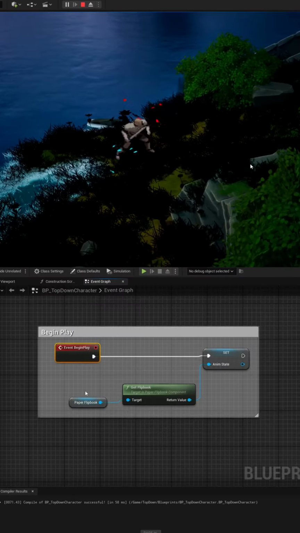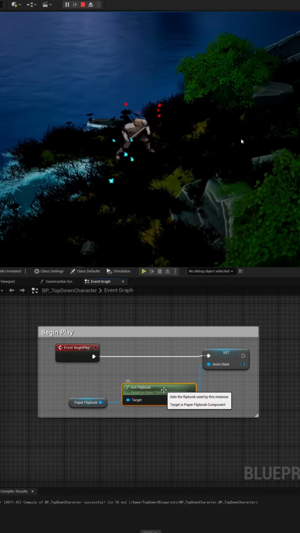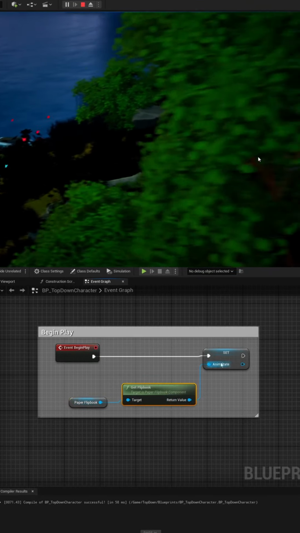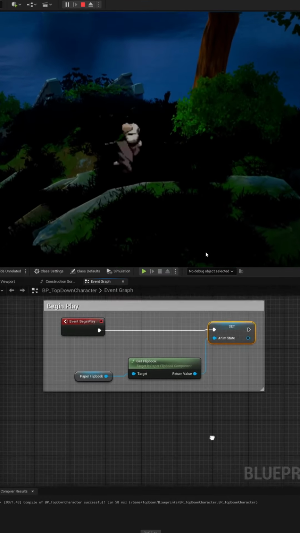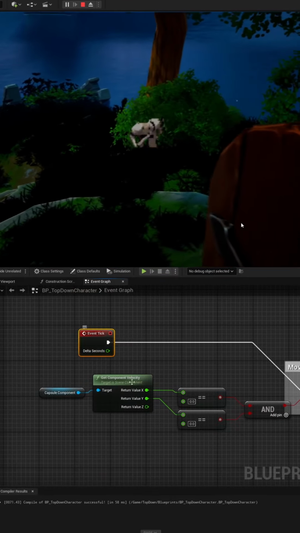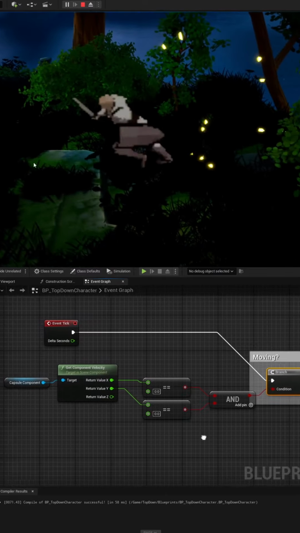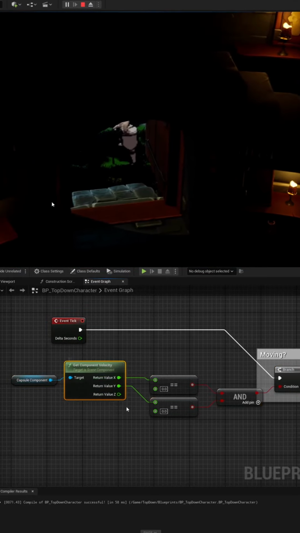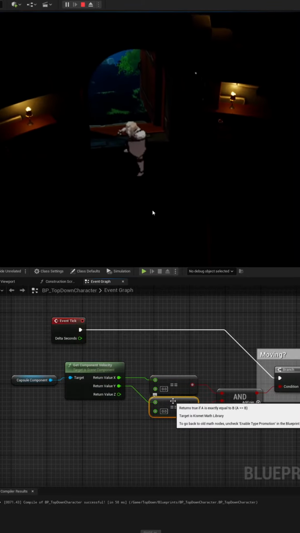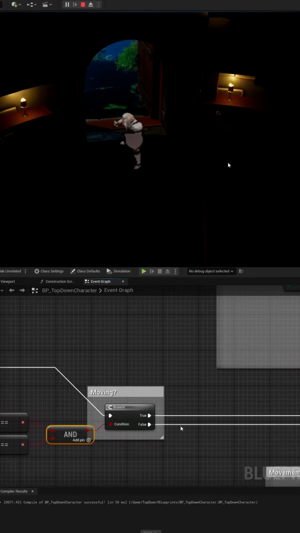In the event begin play, get a reference to the paper flipbook and pull off the get flipbook function, then promote the return value to a variable that we can call animation state. Next, in event tick, pull into a branch node. We can check if our character is idle by using the capsule component's velocity and checking if the X and the Y value are equal to 0.